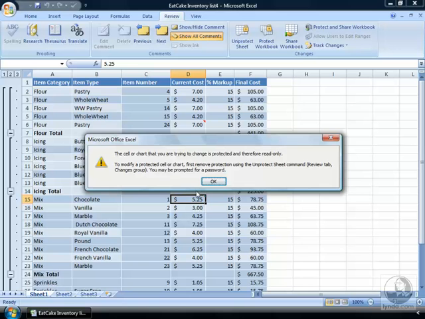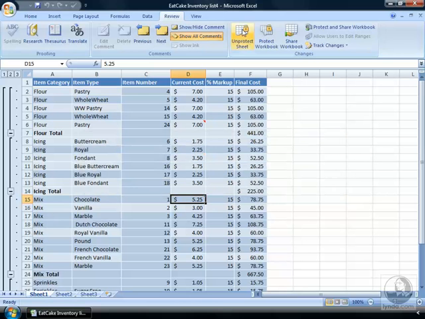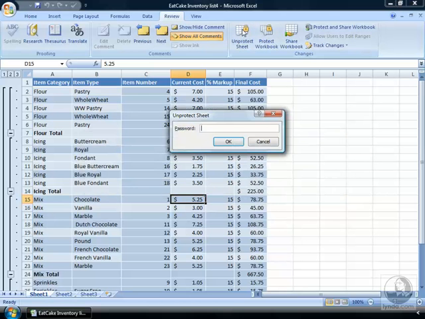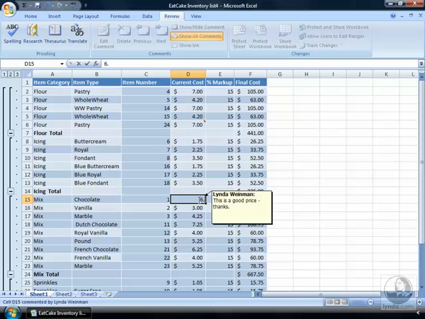I see an error message that's telling me that the cell or the chart that I'm trying to change is protected and therefore read-only. To modify it, I have to remove the protection using the password command. Let's try that. If I select this, click Unprotect the sheet, put in my password, which is Eat Cake, click OK, then go back into the cell and try to change it, I now have editing ability.